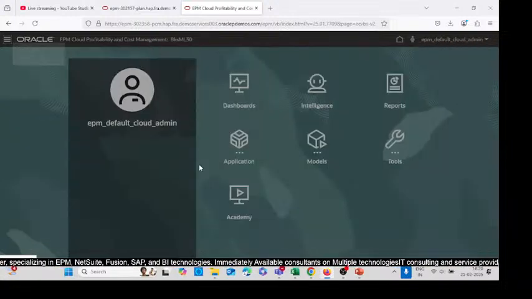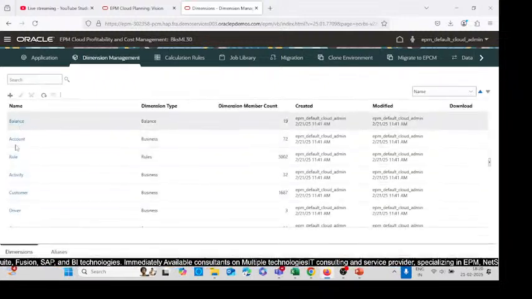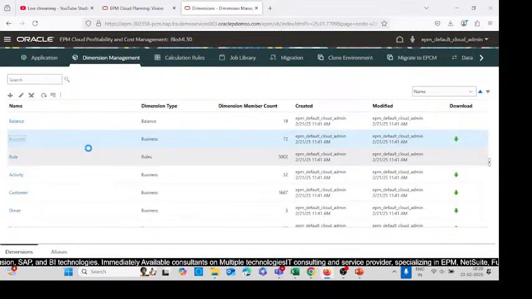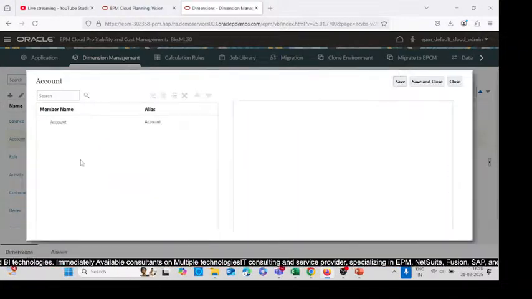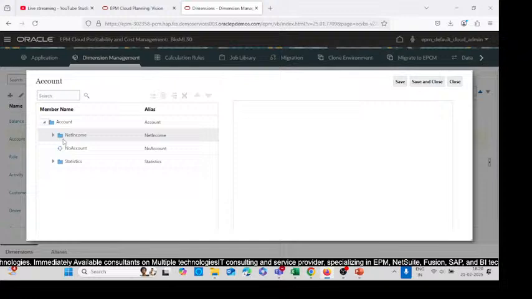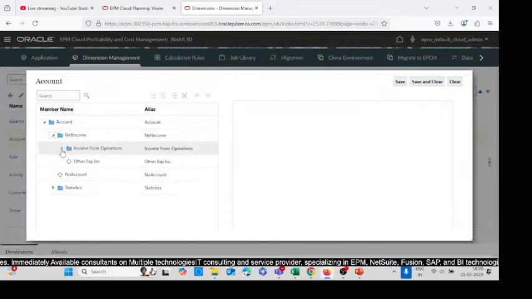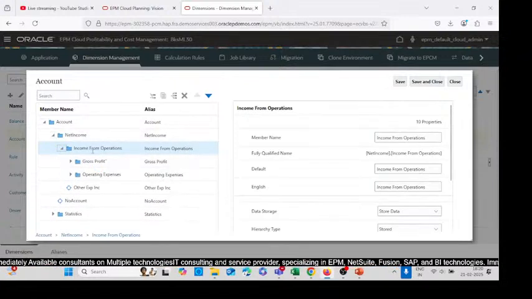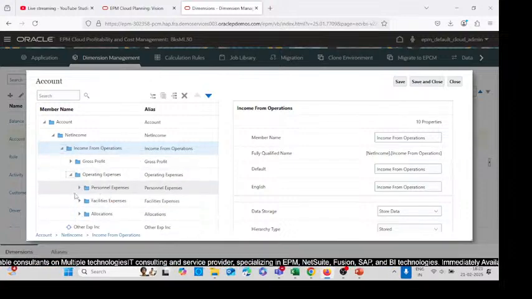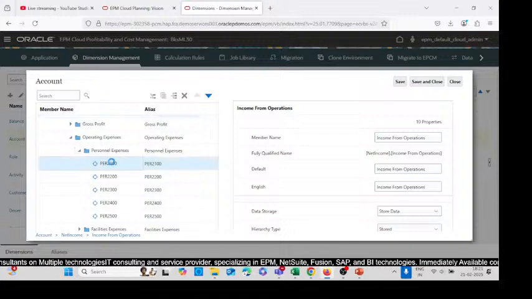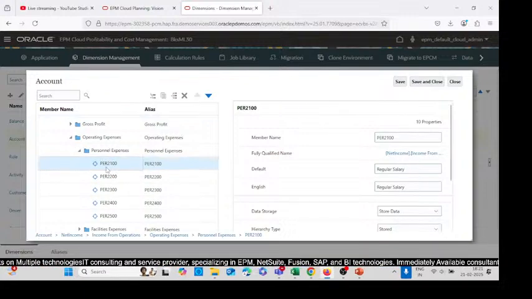So under the dimension management, I want to look for the regular salary. So again, click on the account dimension, and here under the net income, go to the income from operations, then operating expenses. Some personal expenses have been defined here. So yeah, this is the regular salary.